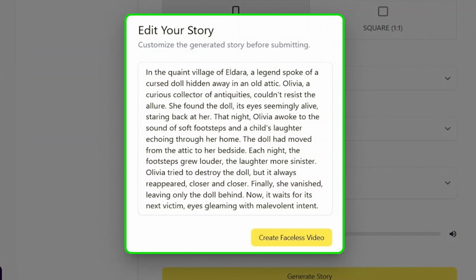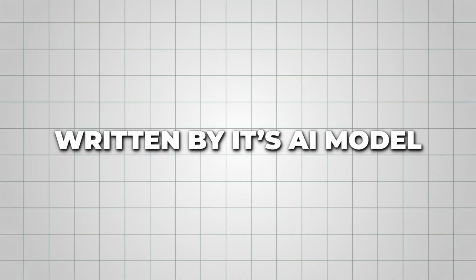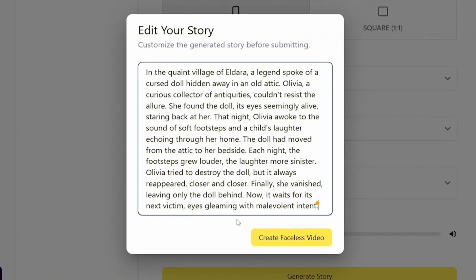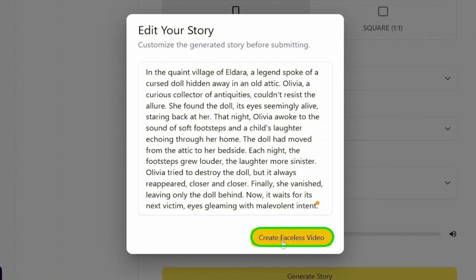SendShort first creates a short script written by its AI model to make quick, catchy stories perfect for Reels and Shorts. Now let's click Generate Faceless Video and see what we get, and here are the results.